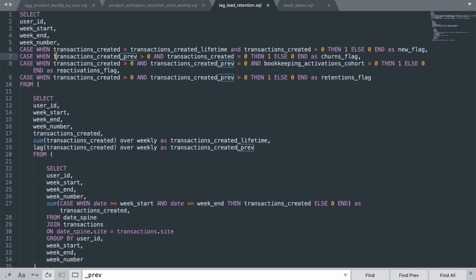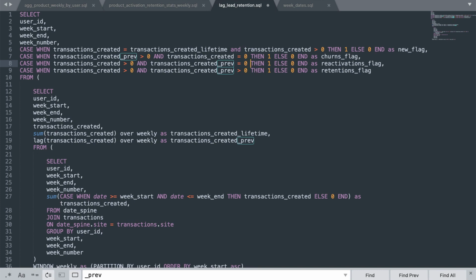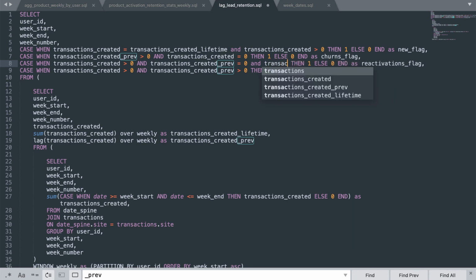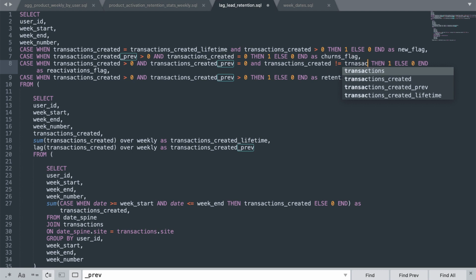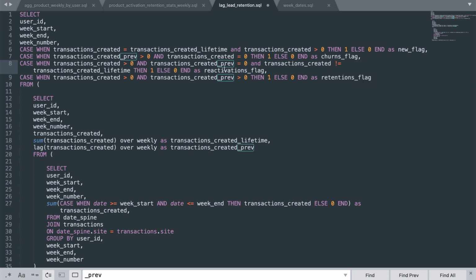Same thing for churn. If a buyer did this behavior in the previous period but they did not in the current period, then you'd call that a churn. If they did the behavior in the current period and they did not in the previous period, and they didn't just activate, this is a little wrinkle that we don't really need here, then we'll call them a reactivation. I guess we could say here, transactions created does not equal transactions created lifetime. So that means they've purchased or done the transaction before.